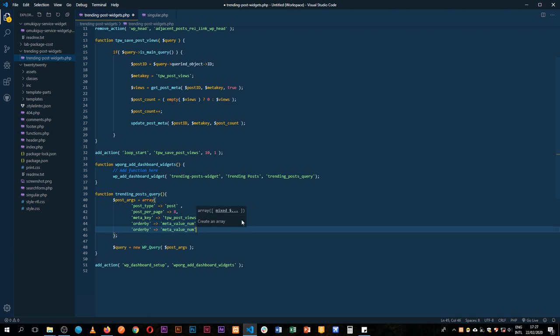I'll duplicate this, and then what we need to do is order this, and the order we need is actually descending. So we'll come from the most, from the highest to the lowest. So we have our new query here. Now what we need to do is actually just complete our code.